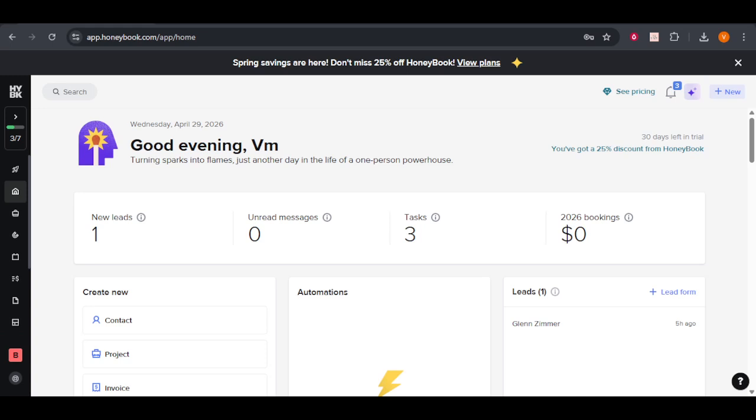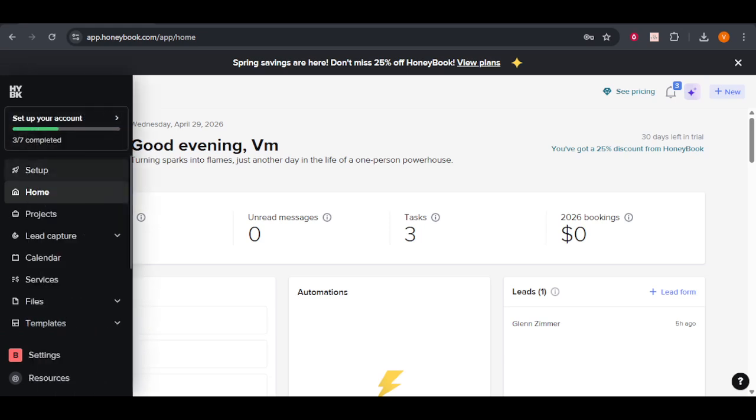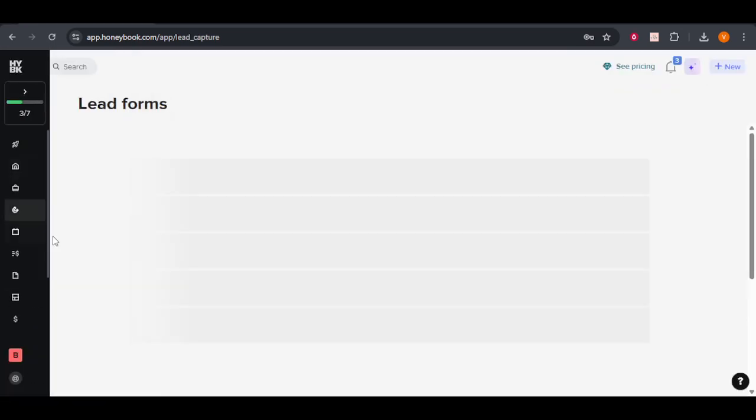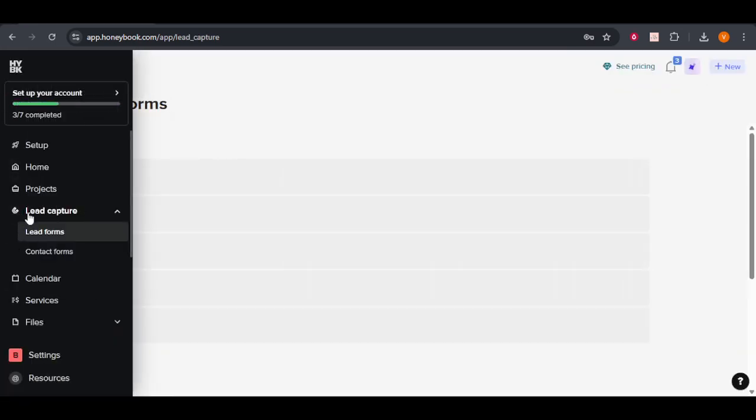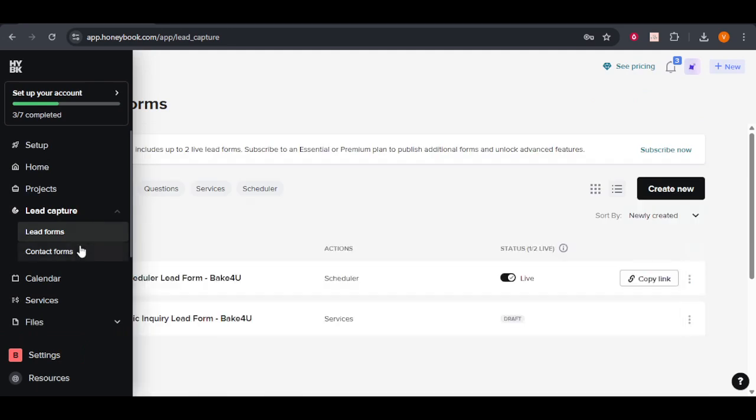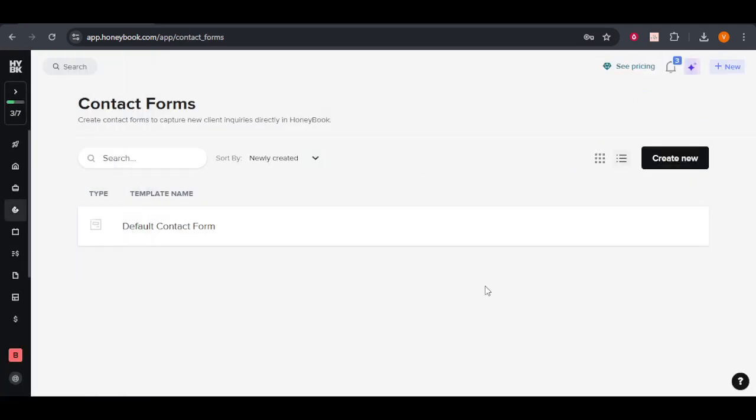First, head over to your Honeybook dashboard. Once you're logged in, you'll want to navigate to the lead capture section. This is where all your contact forms live. Depending on what version you're keen to use, you can choose between contact forms for the standard version or lead forms if you're interested in using the innovative 2026 instant scheduling version, which offers a more dynamic way for potential clients to book appointments right from your site.